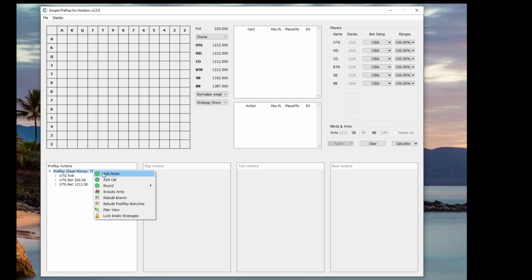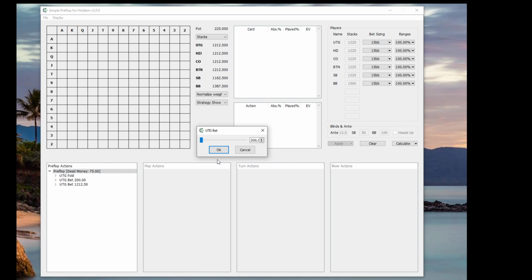Okay, what else do we have here? First we can add a node. So we can work with the tree that the program has created for us, or we can change it, adjust it the way we want. And if we click add node at the very top, we are offered to add another bet sizing for the UTG player. For example, if we don't want him to only min raise, if we want to have an option of raising 3x, we can add this sizing here.